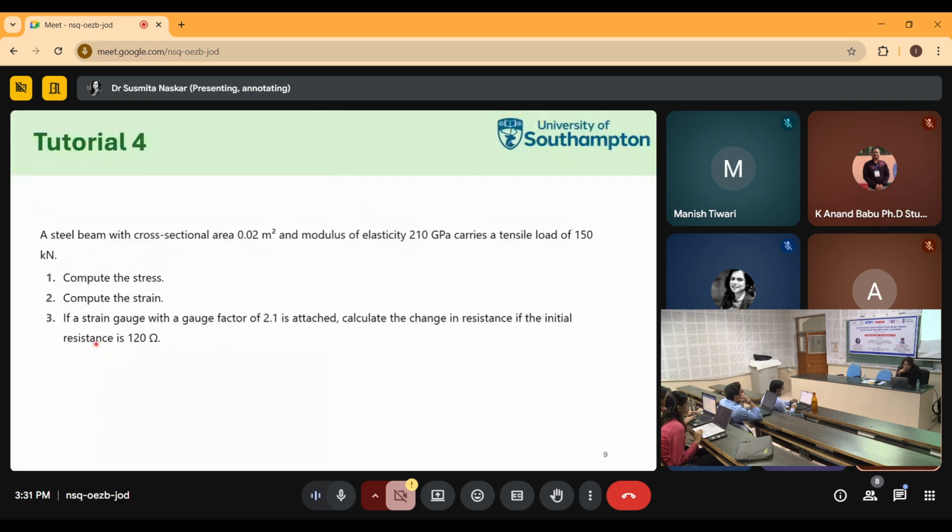Now let's look into another problem. We have a steel beam with cross-section area 0.02 square meters, and the modulus of elasticity is 210 GPa. The tensile load is 150 kilonewtons. This is very similar to how a strain gauge actually measures, and what we are interested in measuring is the resistance. So how can you calculate the stress? This is a very simple first-semester engineering problem, but it's still important to revise it.